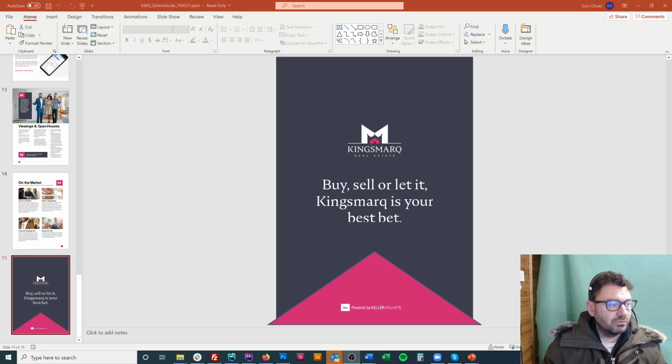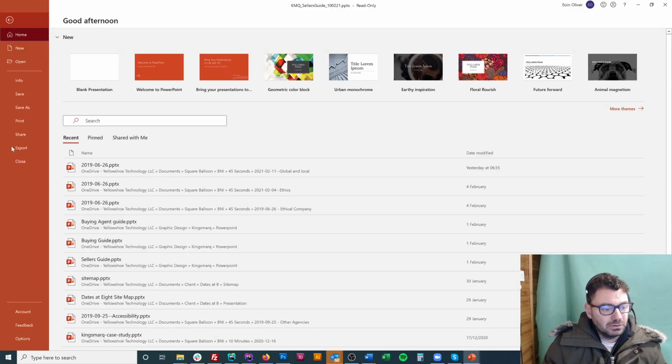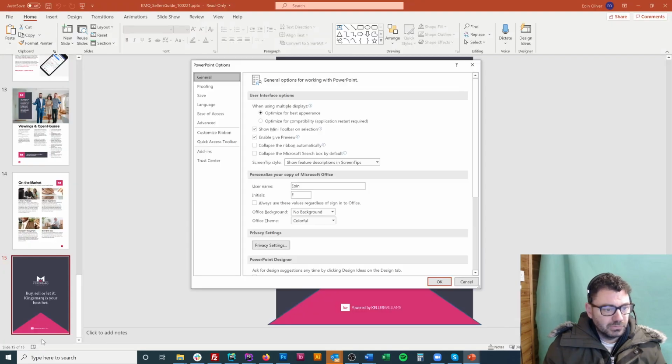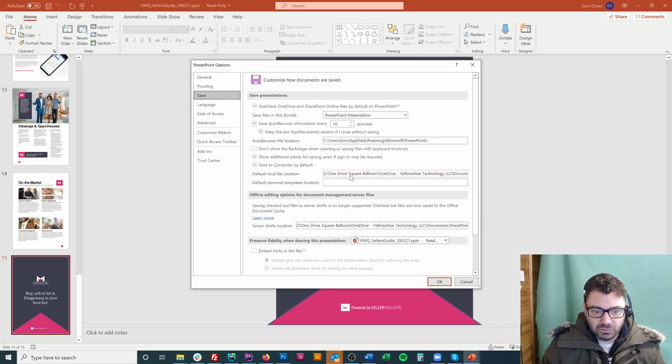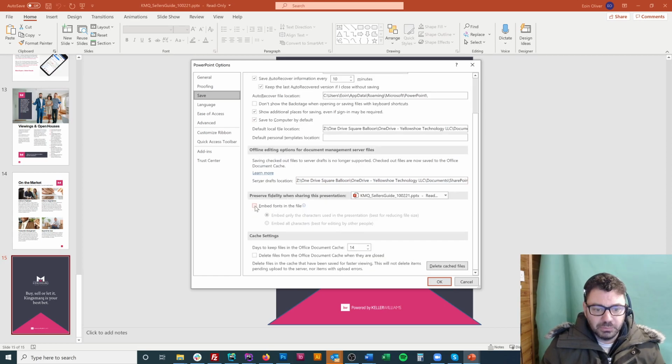So in this case, we've got a nicely branded PowerPoint document, so we want to make sure the fonts are carried over. So I'll just show you how to do that. You need to go to File, and then you need to go to Options down the bottom. Once you get to Options, you need the Save tab, and if you scroll down, you'll see this option for Embed Fonts in the file, and you have two options.